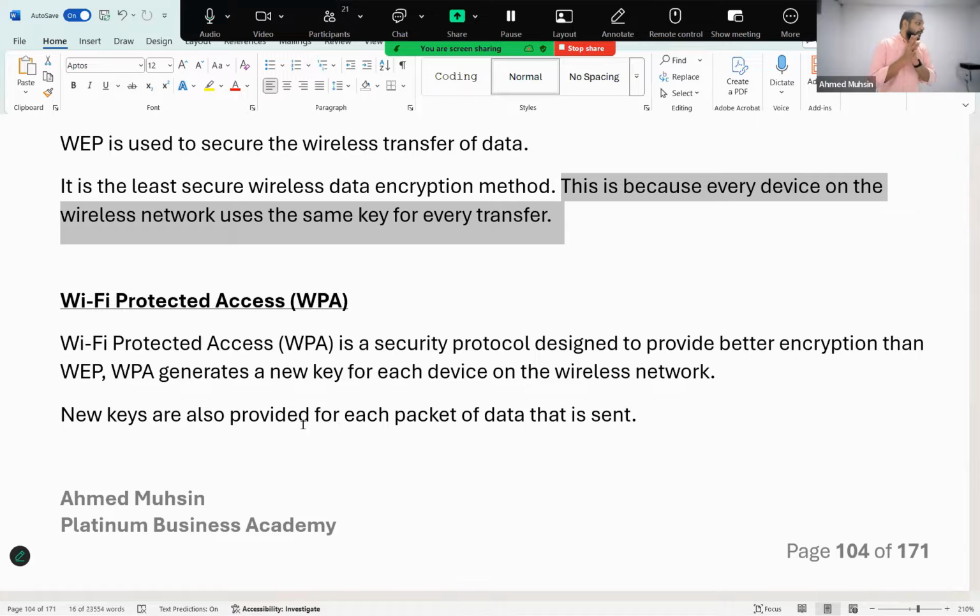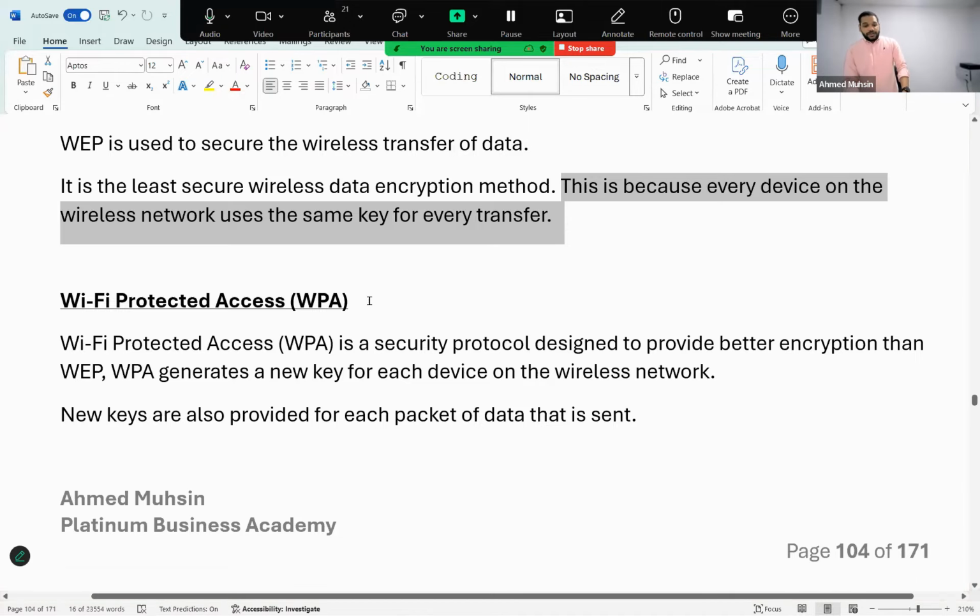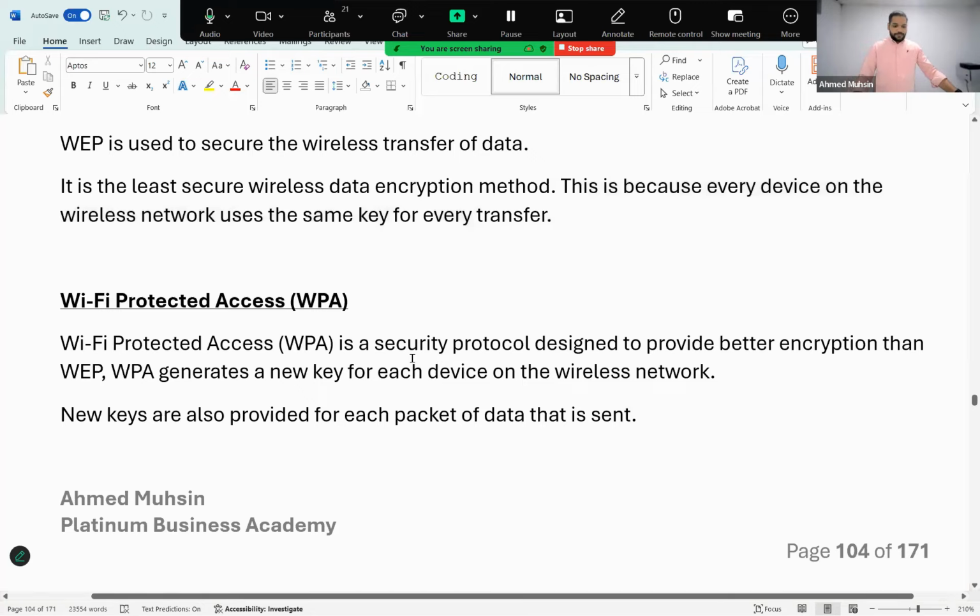Okay. WPA is a lot more secure than WEP. Okay, everybody, can you all read that again? Can you all write over here: more secure than WEP. We have mentioned it, right?